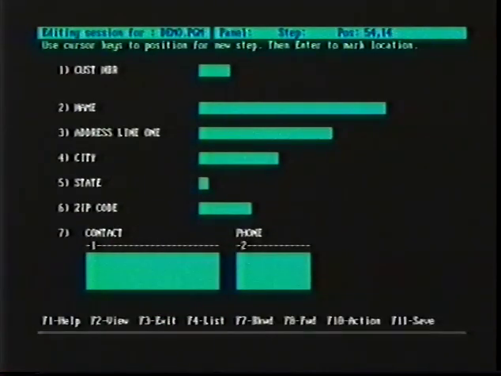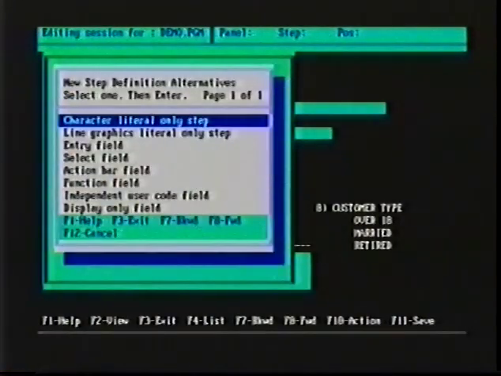And we just move the cursor to the location where we want to place this field and press Return to mark the position. It's that simple. That is a nice looking screen, but does it really work? Oh, ye of little faith. Why don't we run it and you can see for yourself.